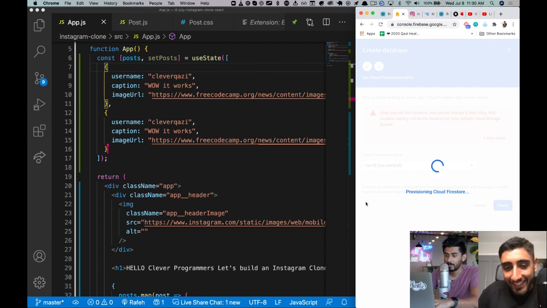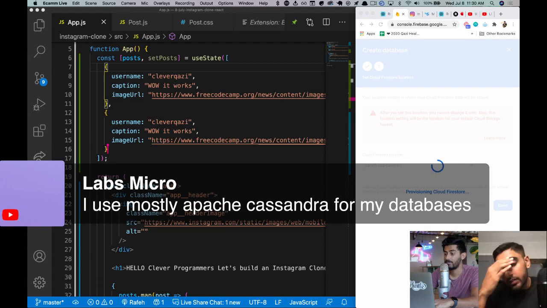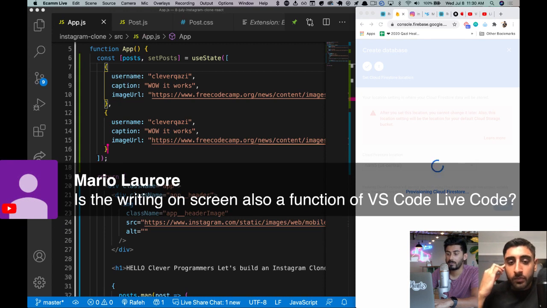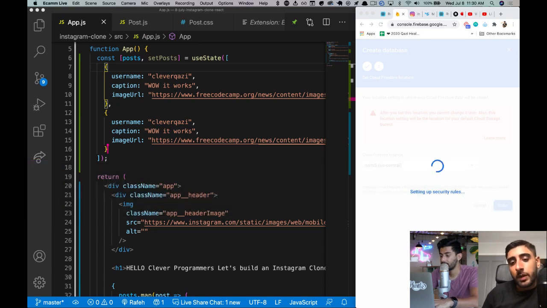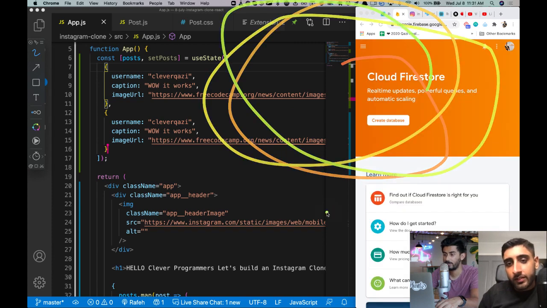And then next, nice. Labs, I mean, this is pretty cool. We have Labs here who says that they are using mostly Apache Cassandra for the databases, so it seems like they know a thing or two. And then Mario, you asked, is the writing on screen also a function of VS Code Live? No, I use an app for annotation called ScreenBrush. It allows you to annotate on your own screen. It's actually really handy, even when we're pair programming and I can't see what Ozzy's talking about. Because I'm just like, bro, look right over here, man.